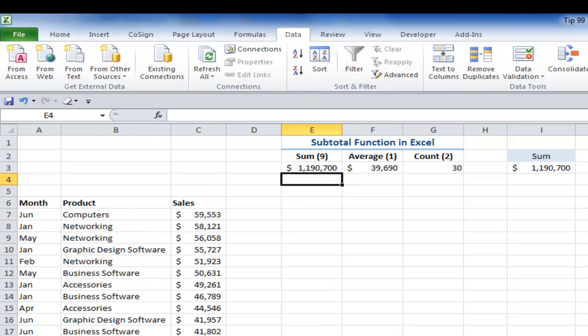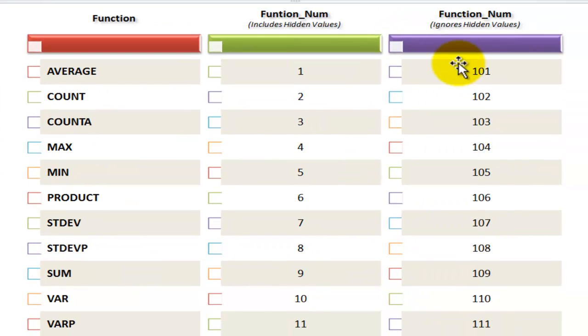I mentioned briefly that I would touch on the difference with the functions plus 100. The functions plus 100, in other words, 1 plus 100 is 101. This was introduced in Excel 2003 for applying it to a list, in Excel 2003 for tables in Excel 2007, 2010. But notice the key is over here, includes hidden values, ignores hidden values.